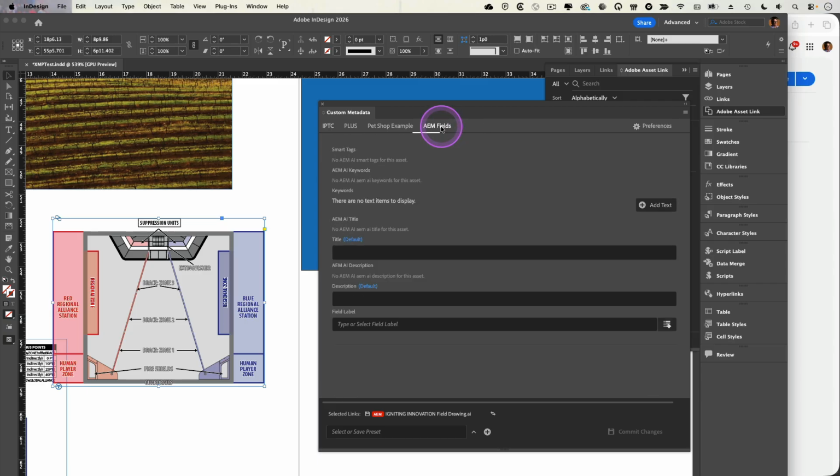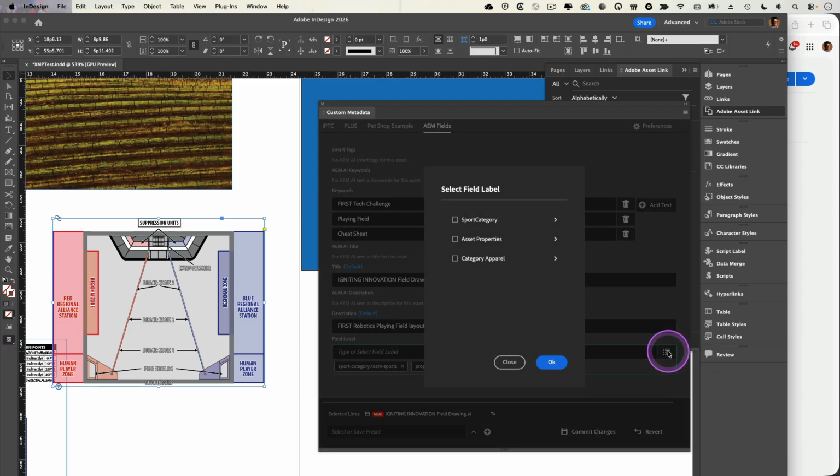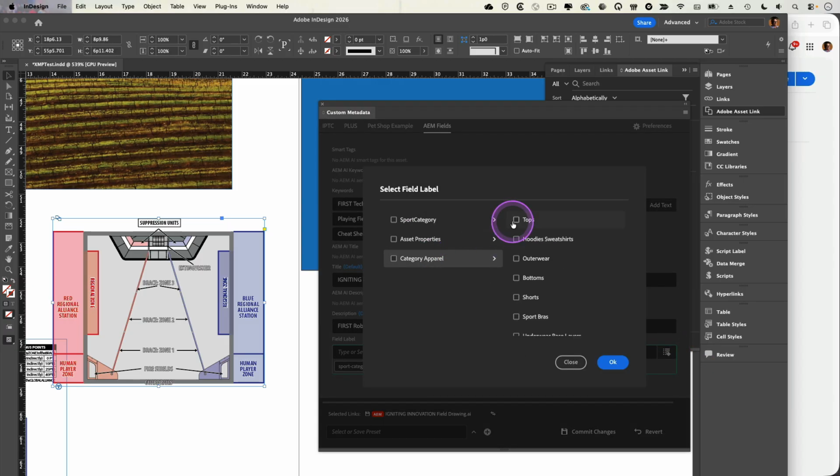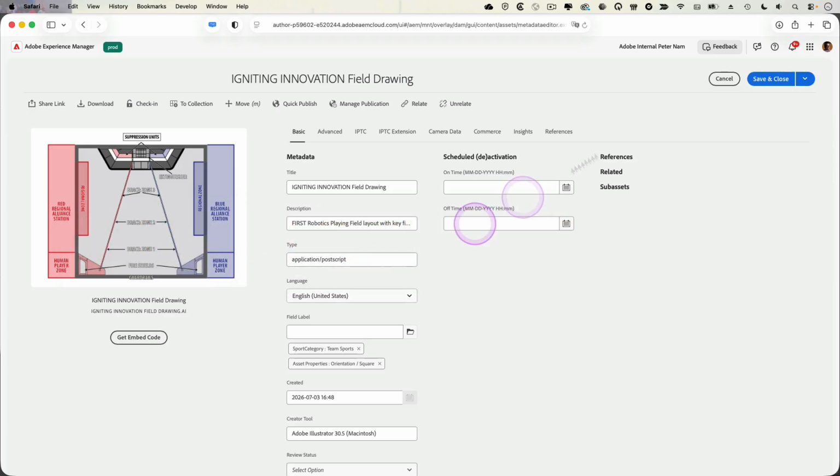So now if I switch over to AEM Fields, you'll see, aha, here's field label, and it has sports category, team sports already selected, and properties orientation square. This is coming from AEM. So let's go and add something else here. So under category apparel, let's pick outerwear, just to show that we've made a change. And then we'll say OK, and we'll commit the change. So now this has been written back to AEM from InDesign for a linked document that has been placed into InDesign from AEM. Yikes.